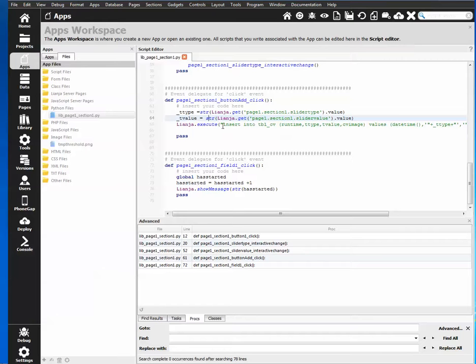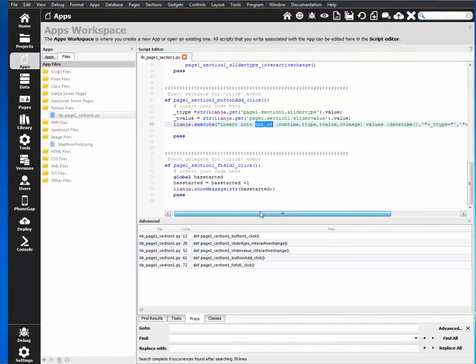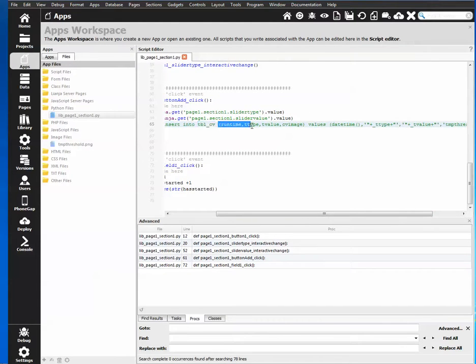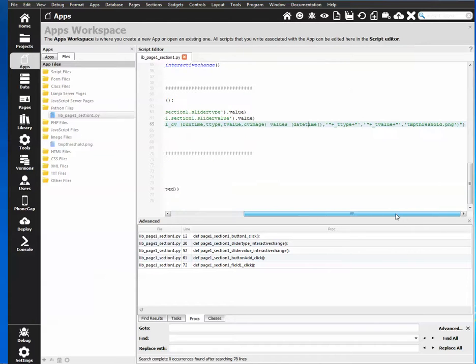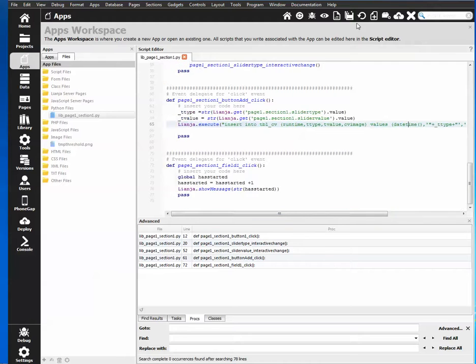So here I'm going to use a regular straightforward insert statement. Remember, we created our table before. So it's going to be fields, values. Very straightforward. We're going to put the date time and the types, and that's what we're putting in the image. All right, so that's all well and good.